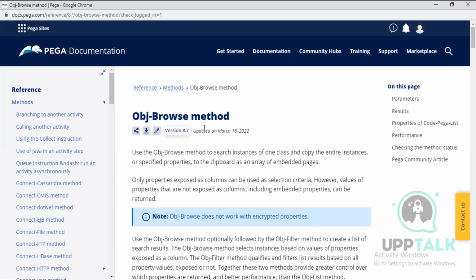Suppose you are expecting 1 lakh records. If you are expecting 1 lakh records, you should not use OBJ Browse. There is a different concept called report definitions, which handles the data more efficiently. There are other ways to do such kind of data fetching, like if you want to show 1 lakh records to a user.